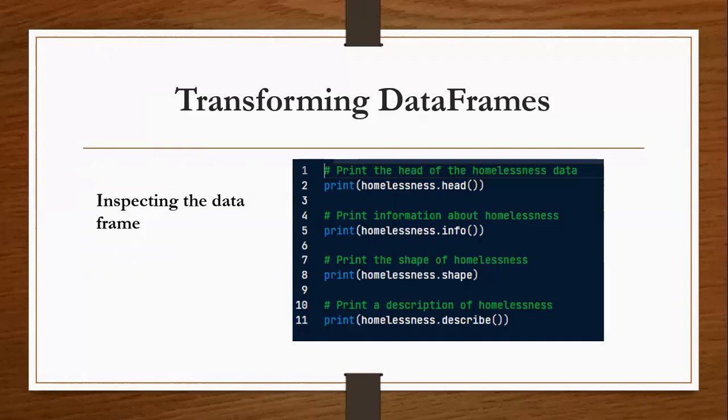In this way, we can inspect the data frame. If we want to find the head of the homelessness data, we can easily write this syntax, and this syntax is very helpful. We can write .head, and if we want to get information about this dataset, we can write .info. If we want to check its shape, we can write .shape. In shape we can see how many rows and columns are present, which is why we use shape. And if we want its description, we can write describe.